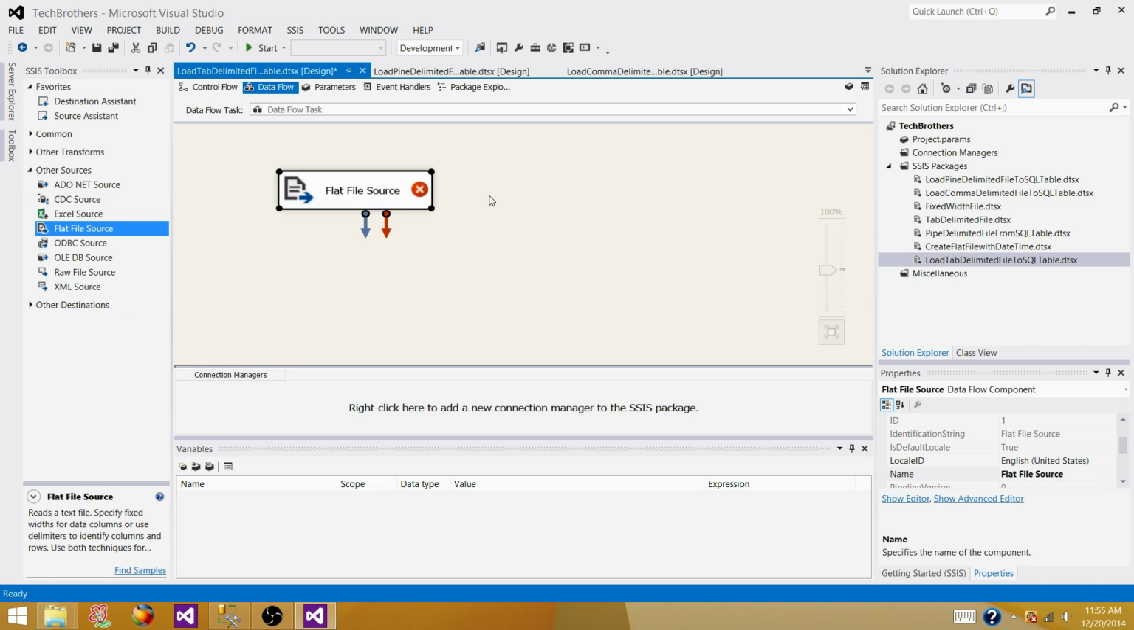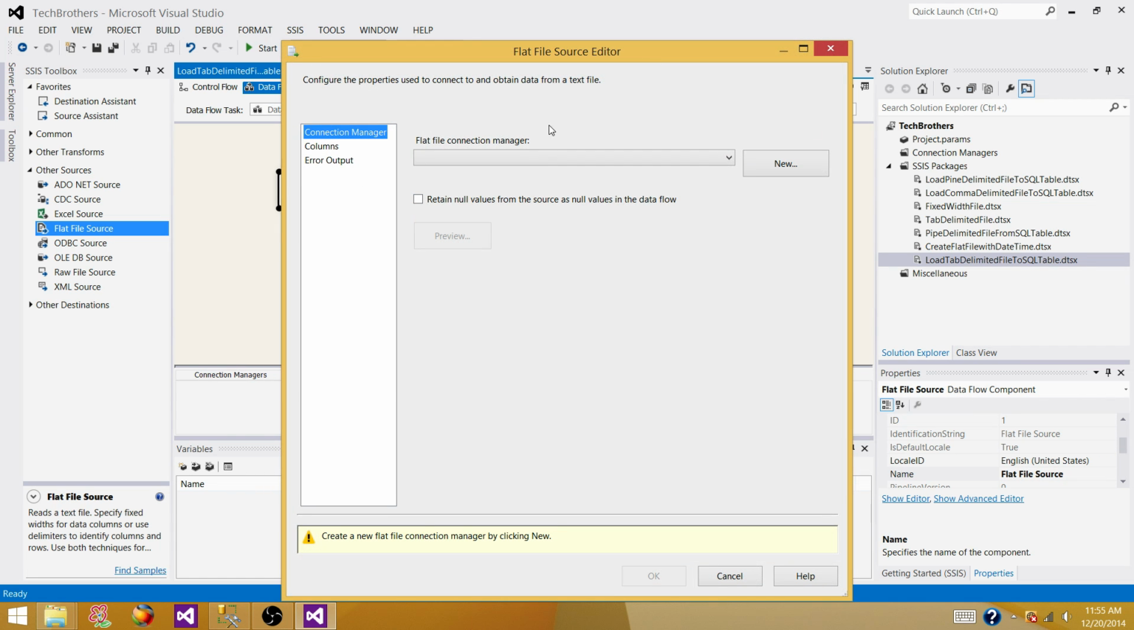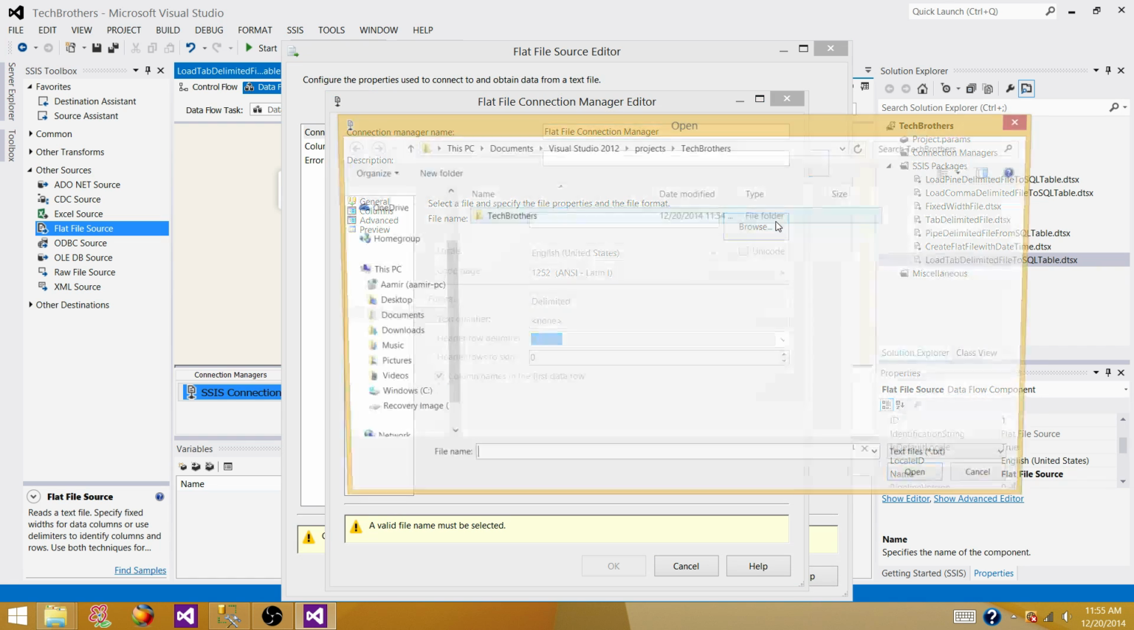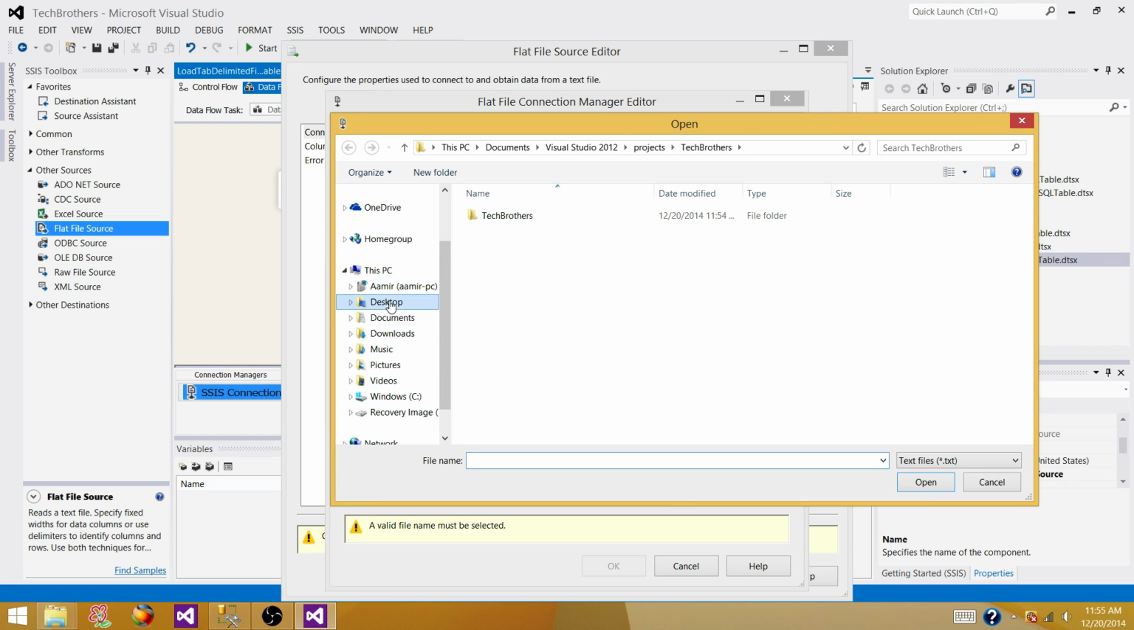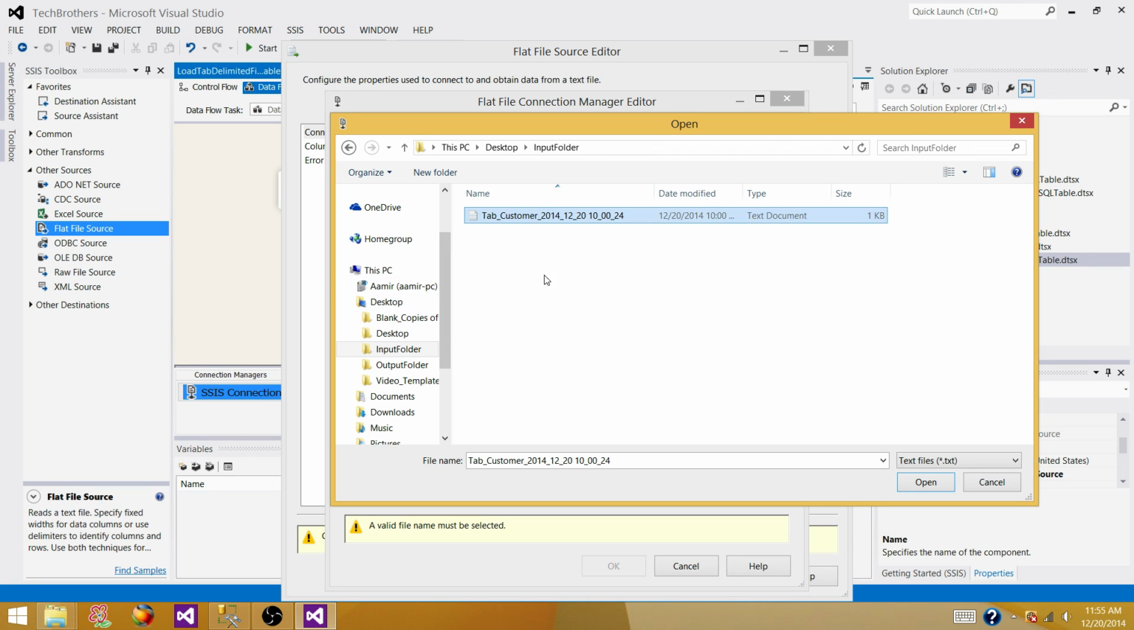All right. So let's create a new connection. Hit new. Now you need to browse all the way to the file that you want to load. I have it in the input folder. Click here. I have tab customer and some date and time at the end of the file. So select that file, and then you have .txt.